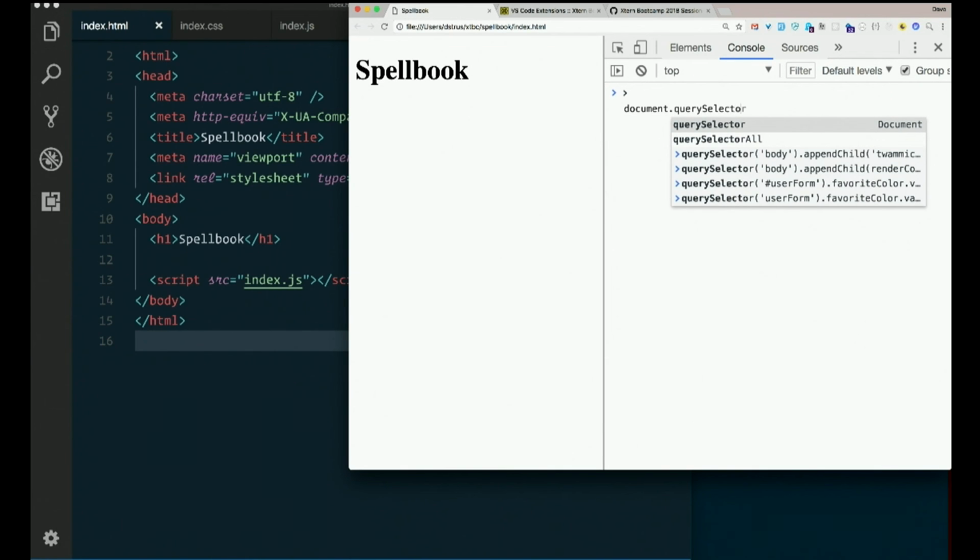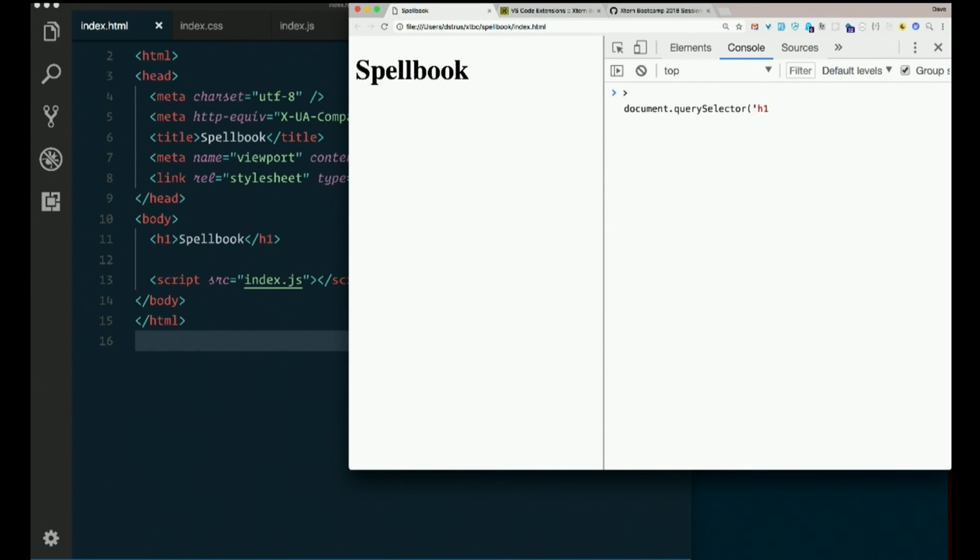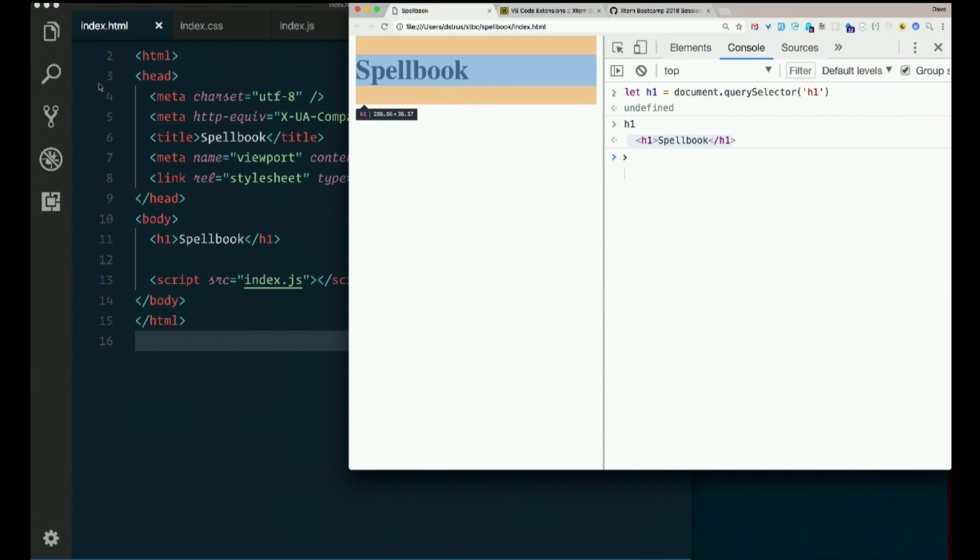document.querySelector H1. Save that to a variable. Let h1 equal that, whatever. It'll say undefined, but then if I say h1, I see that it says Spellbook there. And watch this. This part's really cool. If I move my mouse over it, it actually highlights it on the page. So I know for sure this is that H1.